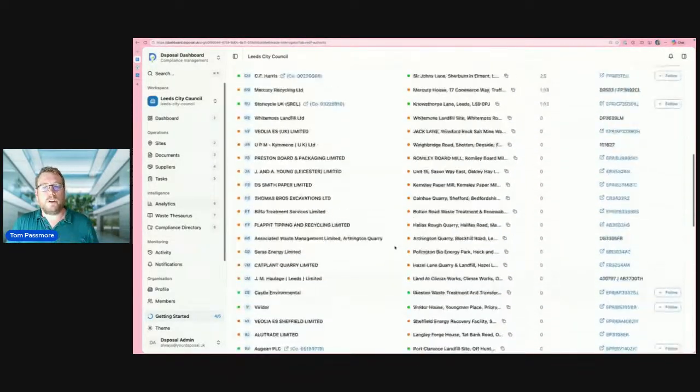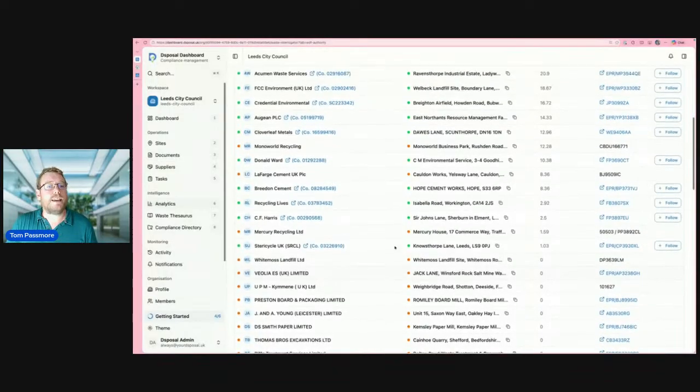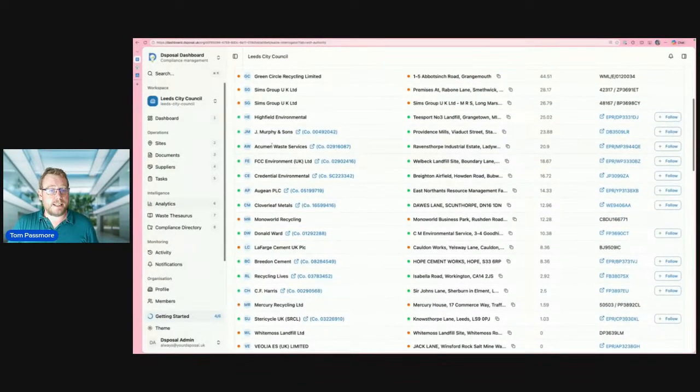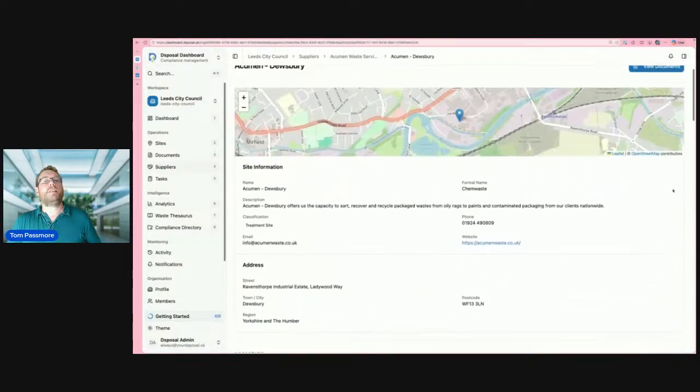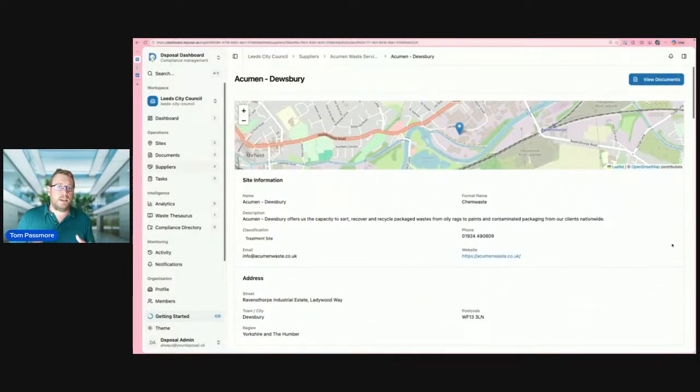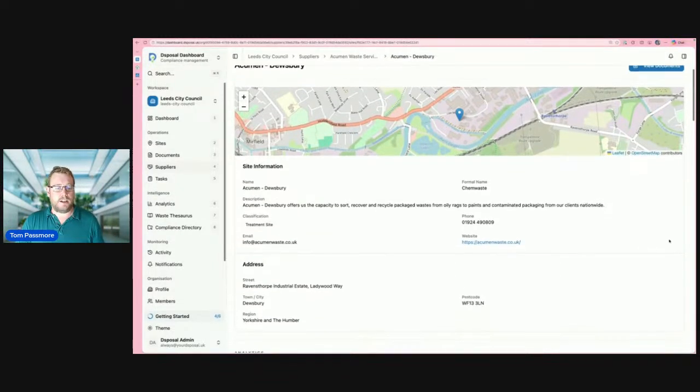What we're going to do is see what information they offer. So this is Acumen Waste Services. I'm going to hit follow on this one. Once I've hit follow, that adds it to my suppliers. So I'm going to go to view, and then I can see information about Acumen Dewsbury. That's the site that Leeds City Council uses. We get information about this site, and we can go down further.